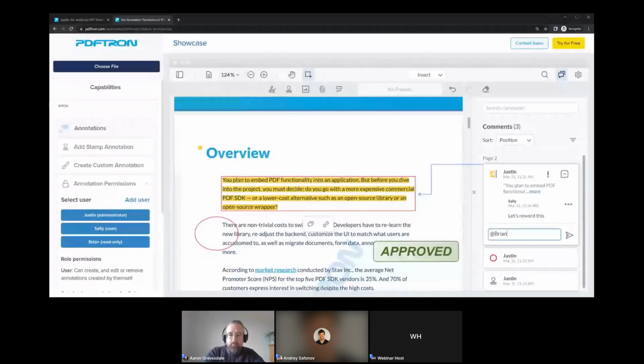And then, so let's say Sally wanted to alert Brian, you know, Brian, could you review? And then upon clicking send, inside of WebViewer, there's a callback that's triggered whenever an @ mention is made inside of a comment. And then that way the user specified by the @ can be automatically alerted. So if you wanted to, say, send an email to a particular user, or if there's a workflow system within your application, maybe like a task list or something like that, then that could be added for each user that receives an @ mention here.